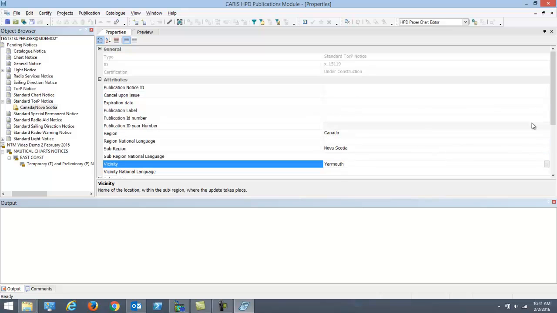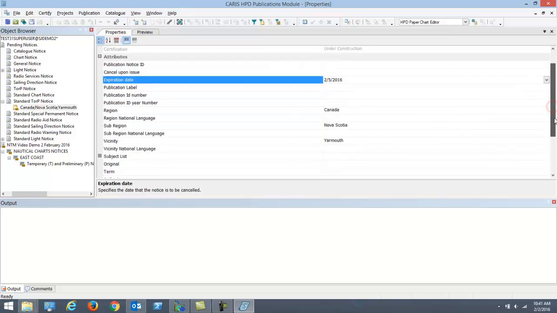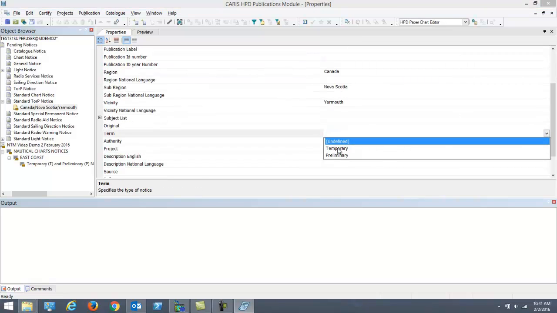For the expiration date, we shall give it a few days from now, so February 5, and for the term we shall give it a temporary term.